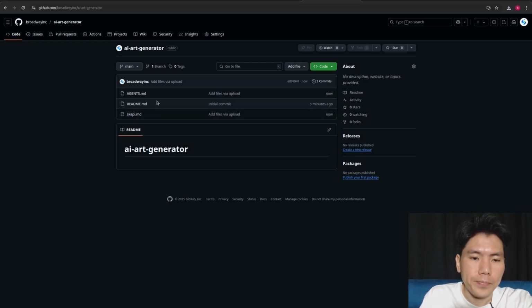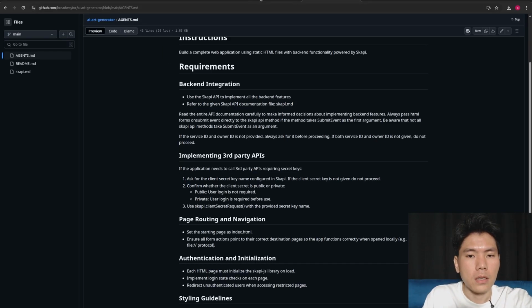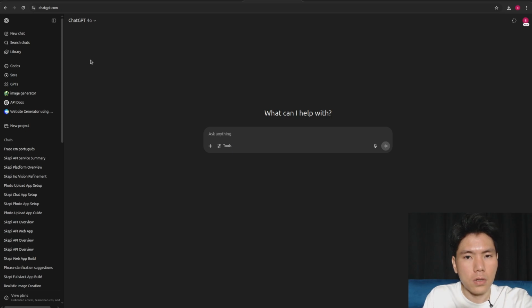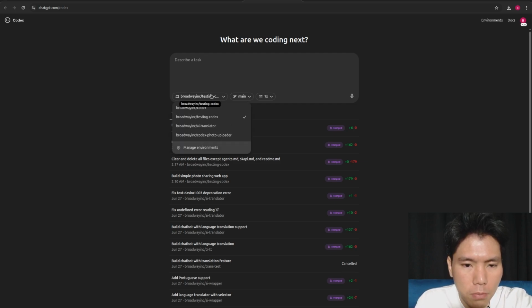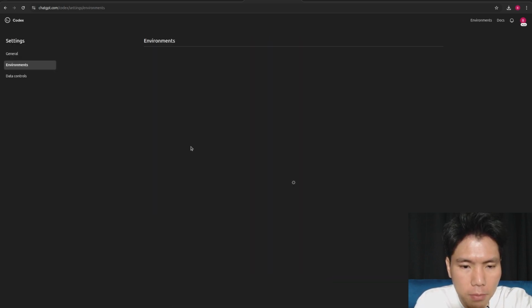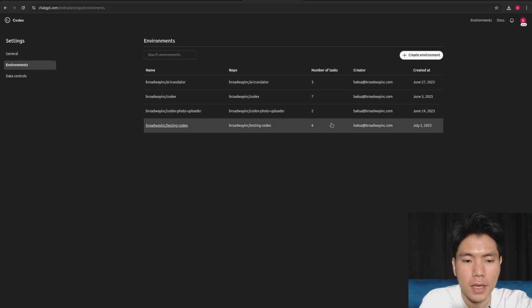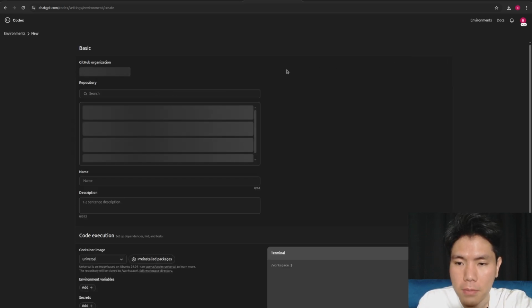Now we are going to connect our repository with Codex. Go to ChatGPT and you'll see your Codex in the side menu. Click on this Codex. From here, we have to connect our GitHub repository with Codex, so Codex can start working on our GitHub repository. How we do that is let's click on this little button below the prompt and click on Manage Environments. Okay, and then click on Create Environments.